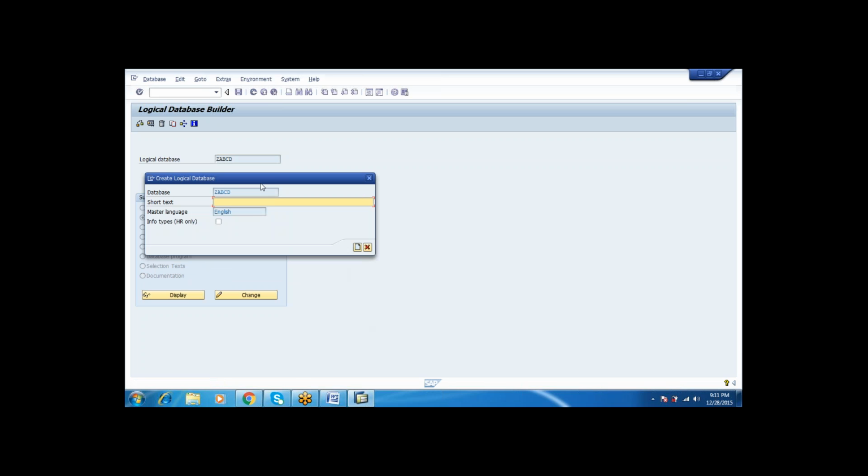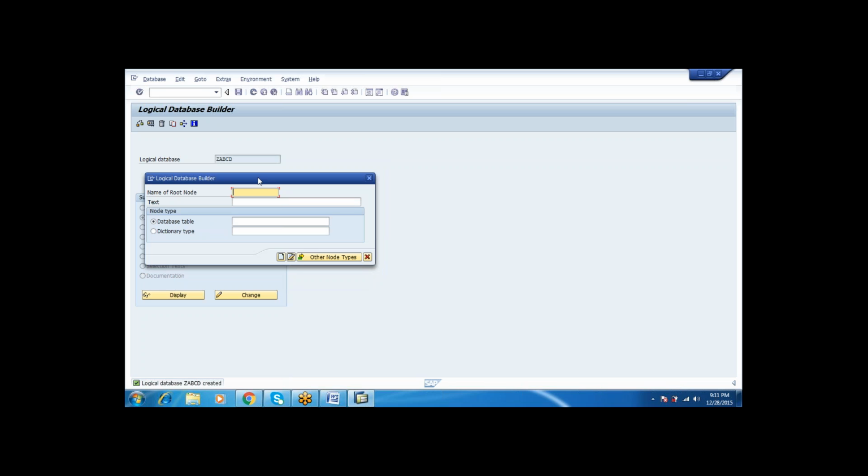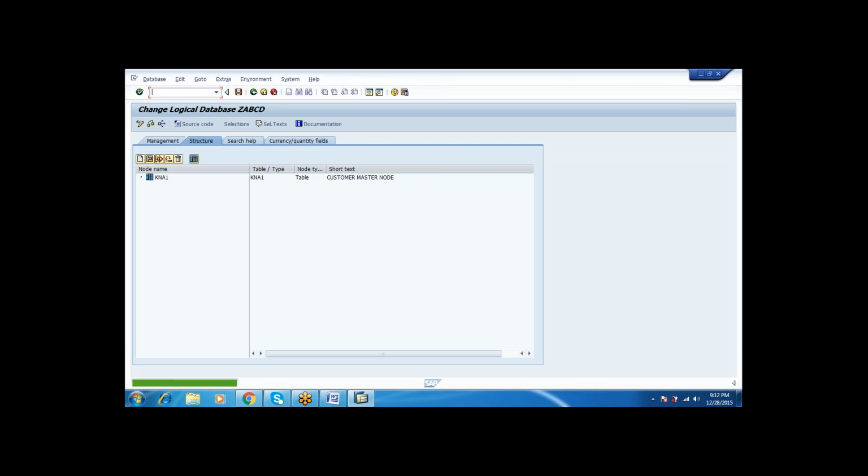First of all, create it. I am creating my logical database, and the root node is KNA1, which is the customer master node. This customer master node can have the database table KNA1. Even though you can take any node name, here I am taking the same KNA1, and the database table is also KNA1. This is the create button. Just create it.